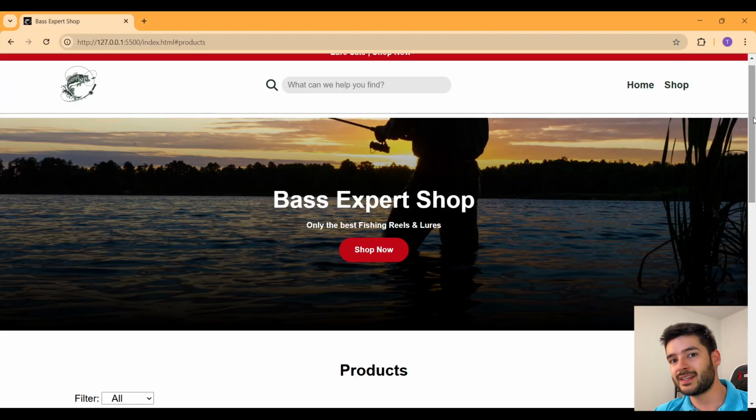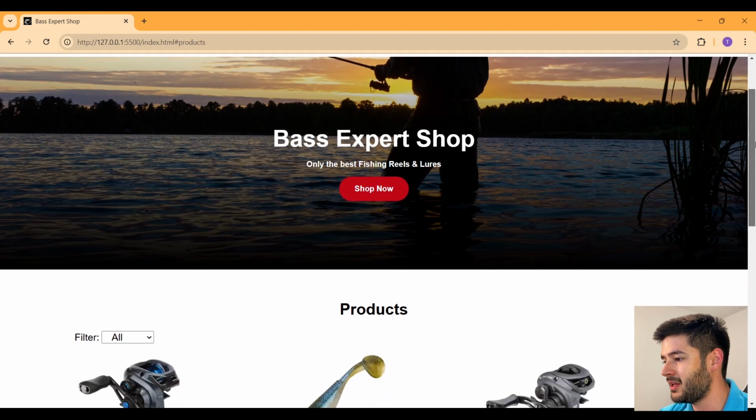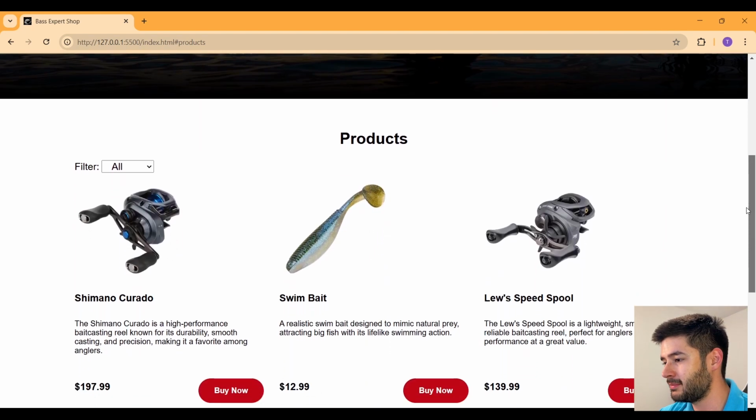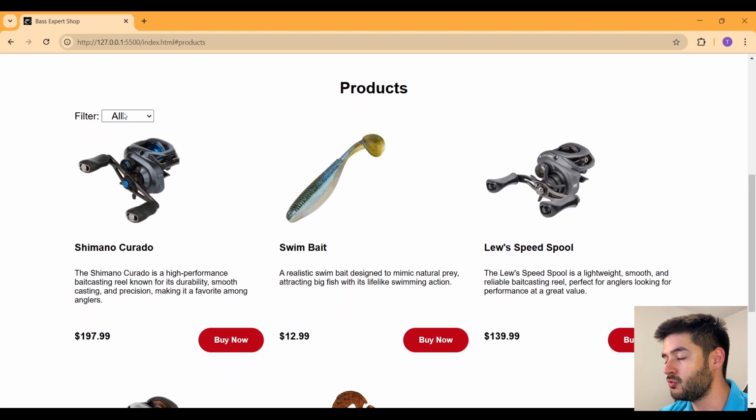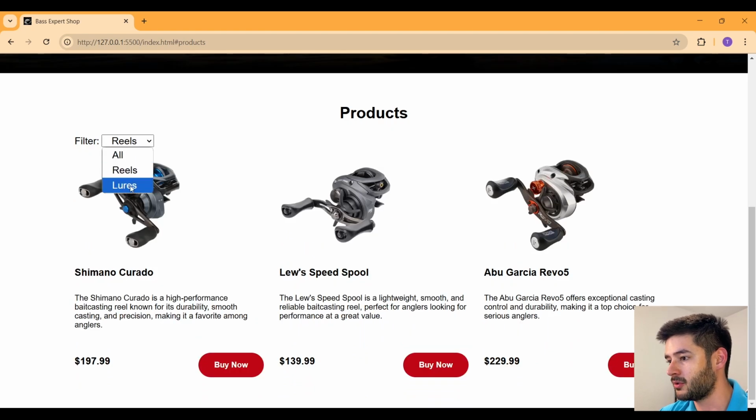Congratulations, you created an entire website using HTML, CSS, and JavaScript, and you even were able to use more advanced techniques like product filtering for an e-commerce website.